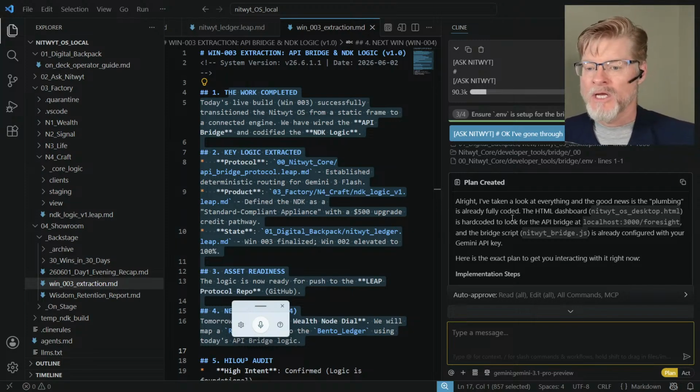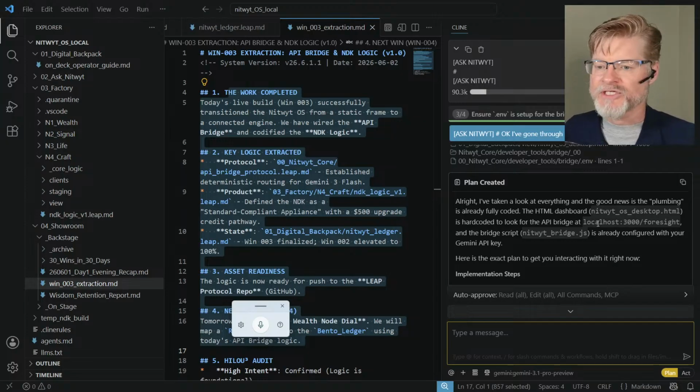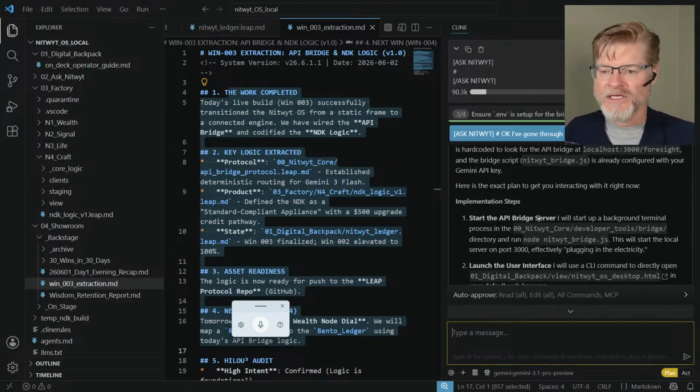Well, we'll see. Hard code to look for the API bridge. Oh, that's good. And the bridge is already configured. Good to know. And it didn't open up the browser. That's okay. I have had it open up the browser before. I'm trying to figure out how to get that again.